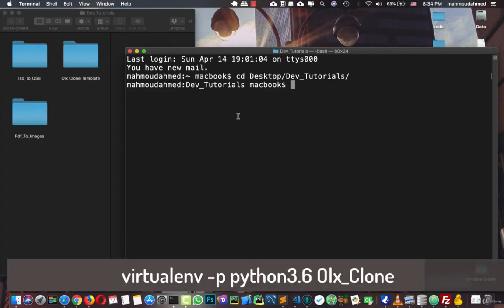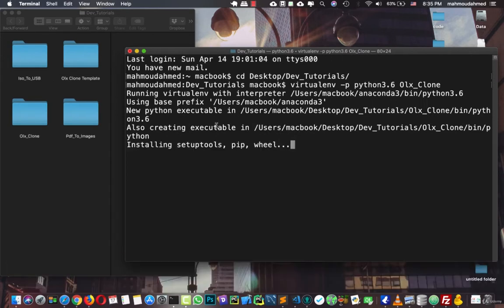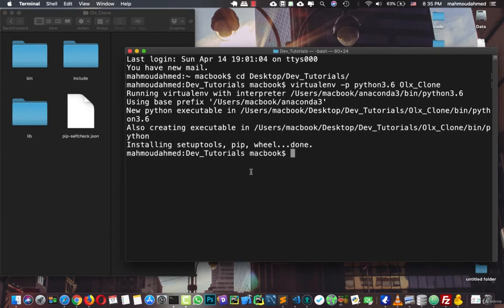We need to create a virtual environment, so I'm going to say virtualenv and dash p for Python 3.6, just to choose the Python version we need in this virtual environment. And I'm gonna call this virtual environment with the name OLX clone, like this. So let's hit enter. So this will start by creating a virtual environment using Python 3.6, with the name OLX clone. So let's go to this OLX clone, and let's create a new folder, mkdir src.